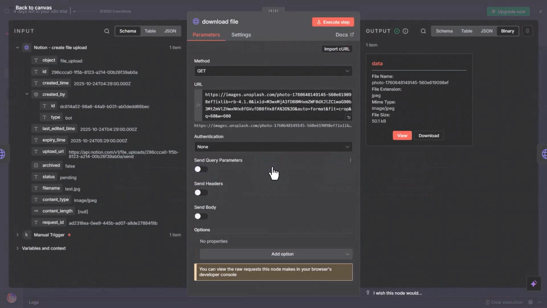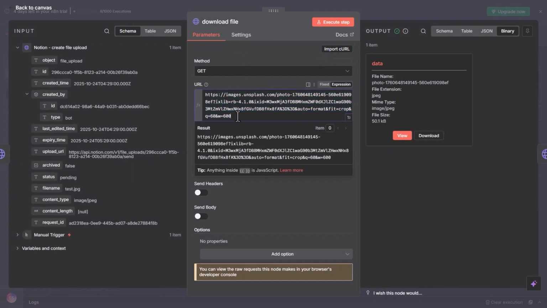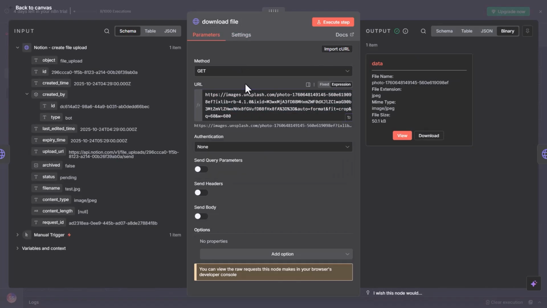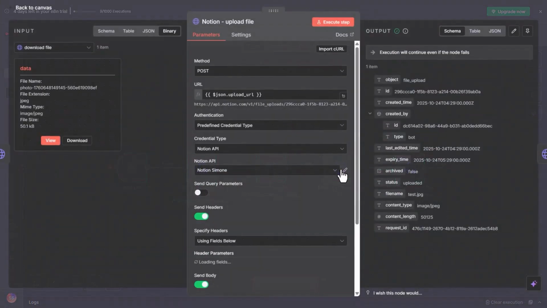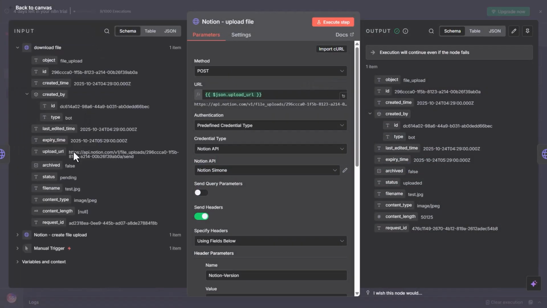Next up, I download the file. This is a simple HTTP node that has the image URL right here. This is a publicly accessible image in Unsplash, just for this example. The method is get, and the output is a file because this is an image. So the output is binary, which I can then map in the subsequent node that uses the upload URL from the previous Notion API request right here, because that's the API endpoint that I need to post to in order to actually upload the file to the Notion storage system.